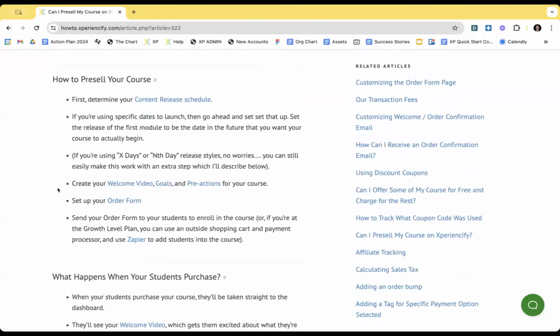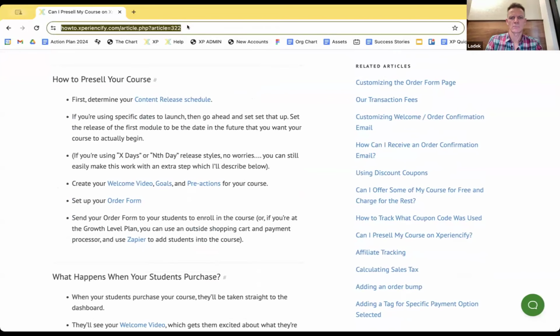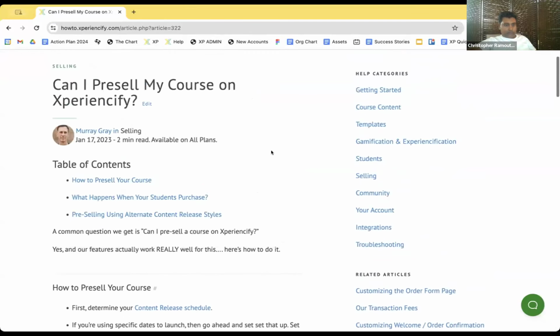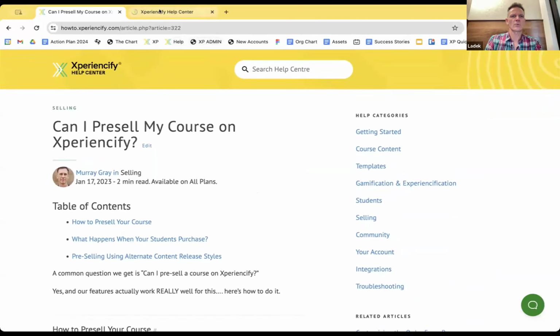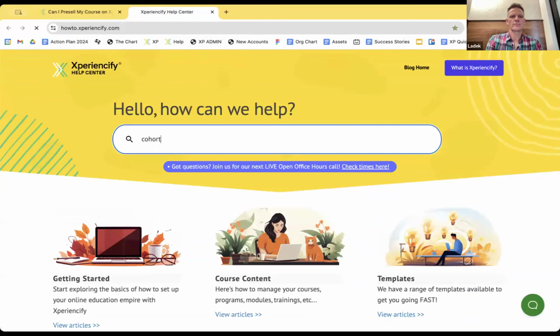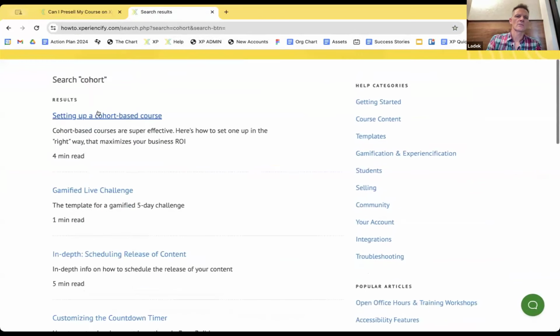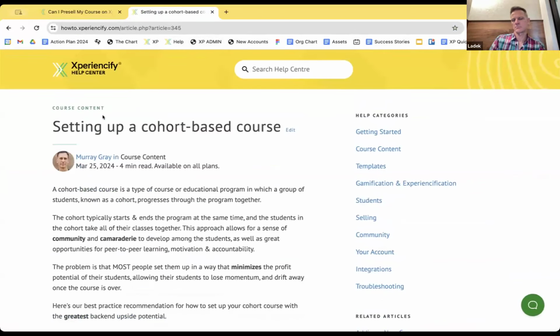Can you pop that link into the chat? Yeah, no worries, I'll do that. And in conjunction with pre-selling, there's cohorts. So I want to do that one, and I'm going to go do another one, and I will do cohort. So setting up cohort-based course. Like that? Yeah.